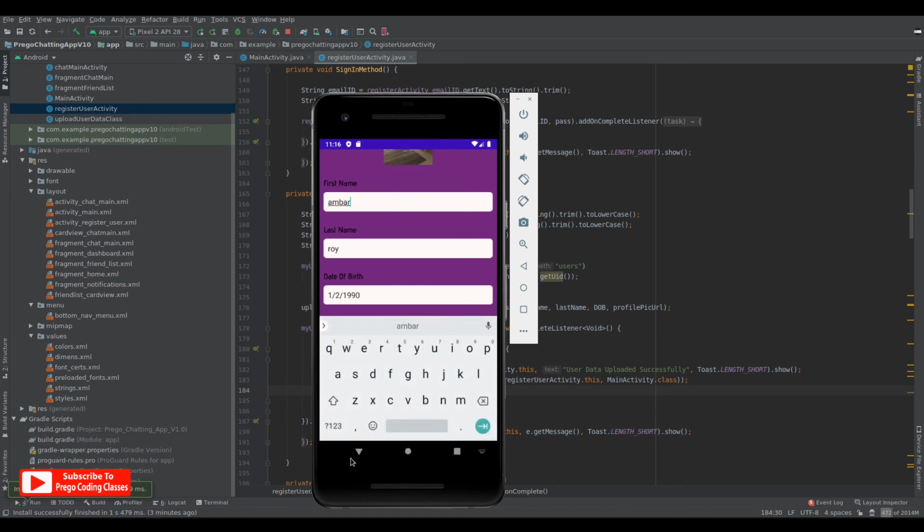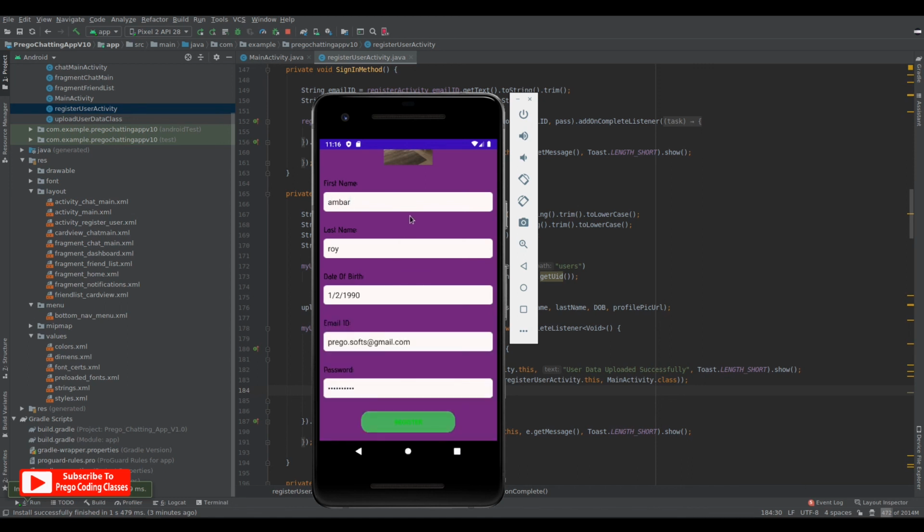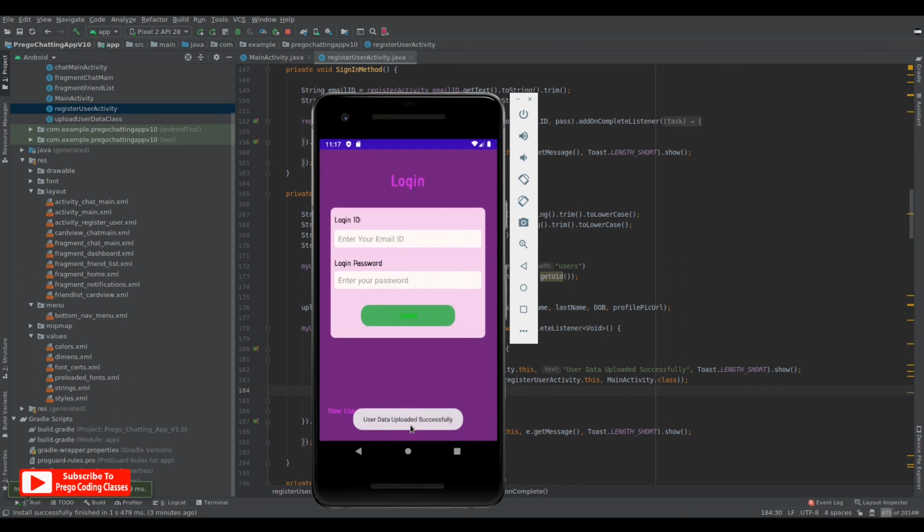So that's my first name over there. We have set up the profile pic. Now it should work fine. So let's hit the register button again. And this time it registers successfully, and we're waiting for it to upload the picture. So my profile has been set up and it has been uploaded and redirected to the login screen.